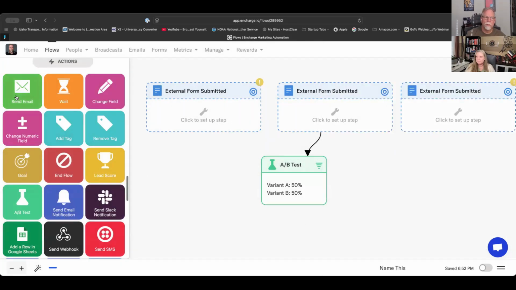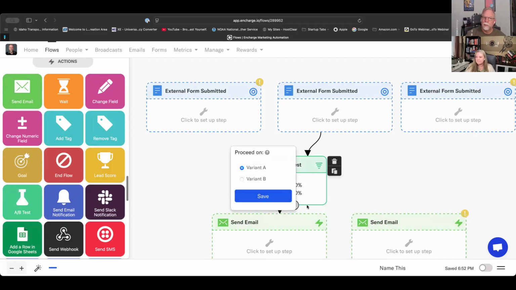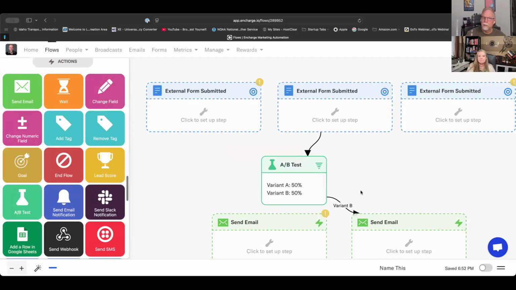And then you can come over here and basically you'll create a couple of emails and, you know, this is going to be variant A, and then this one will tell you this is going to be variant B. Save. Oops, I didn't save that one. Variant A. And that's what it'll tell you on your flow, which one's which. So you can go through and test them however you want.